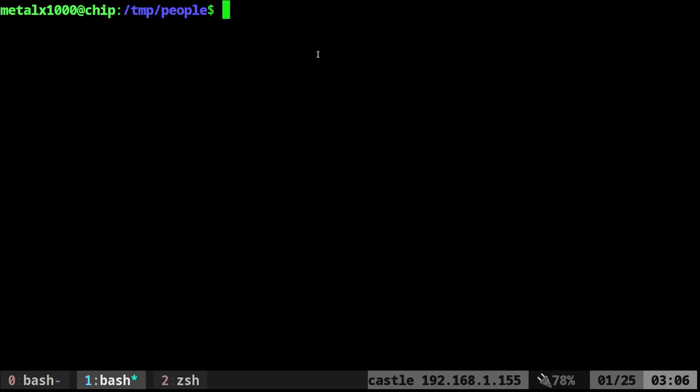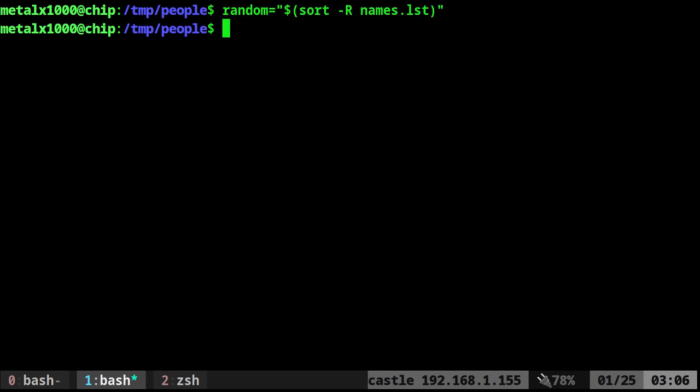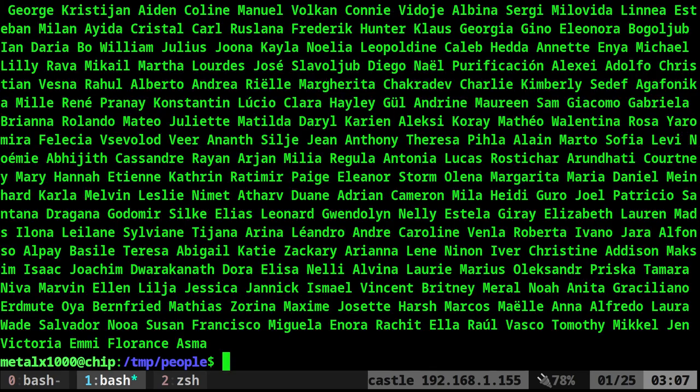What we want to do is put that into a variable. I'll put it into a variable called random, and then we're going to get the output of that. So now I can echo $random, and it will show us all those names shuffled up. But there is one problem. It's showing it all as one line when I echo it like that.